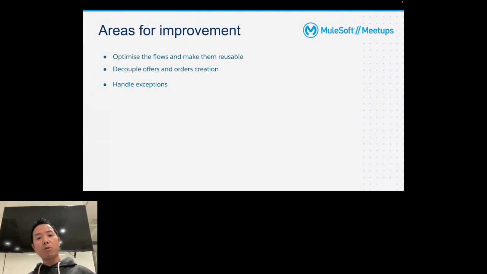Then we can decouple offers and orders creation. At the moment, the implementation is using the MuleSoft Salesforce connector, but a better design could be to completely decouple the orders and offers creation by making them event-driven.